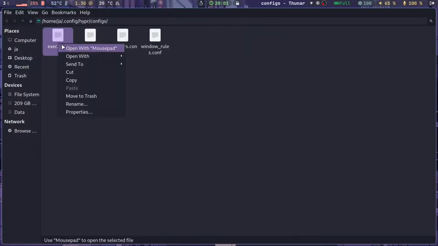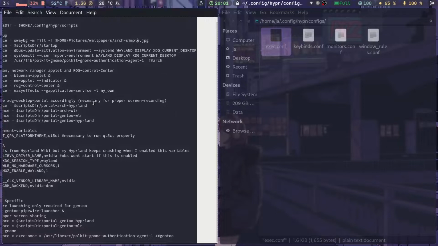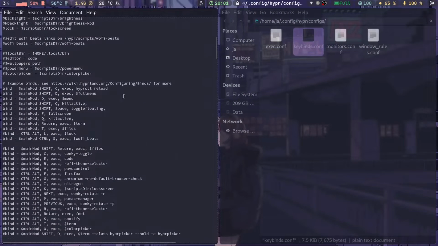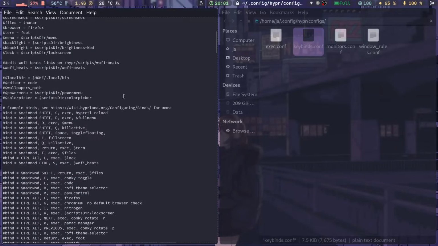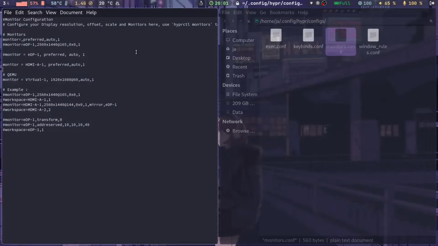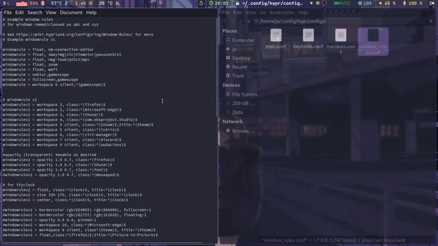Configs exec.conf is the executable files, go through here. And then keybinds you can change here the way you want it. And then of course monitors, you can play around here. There is also instruction on top. And then these are the window rules.